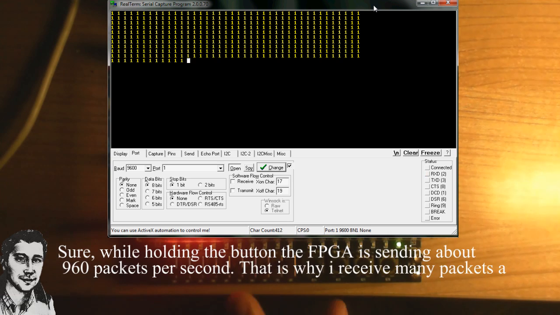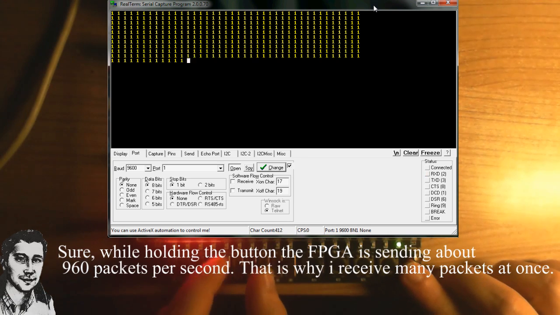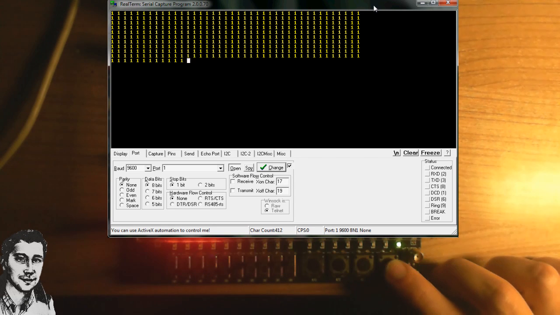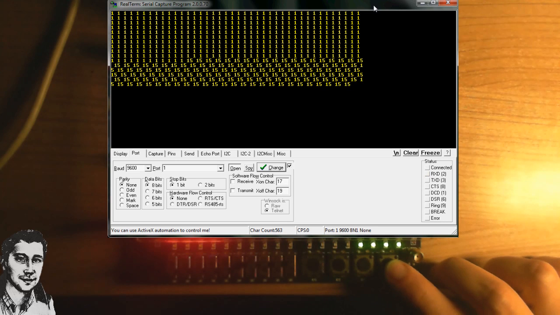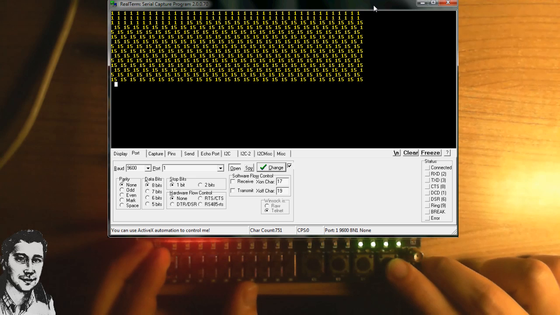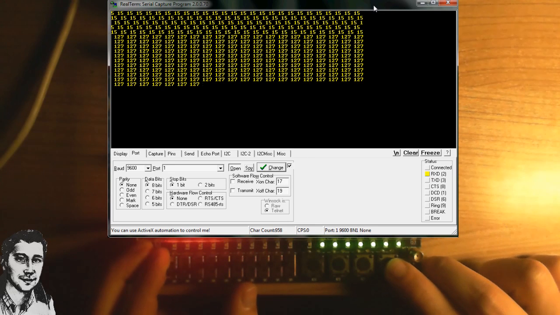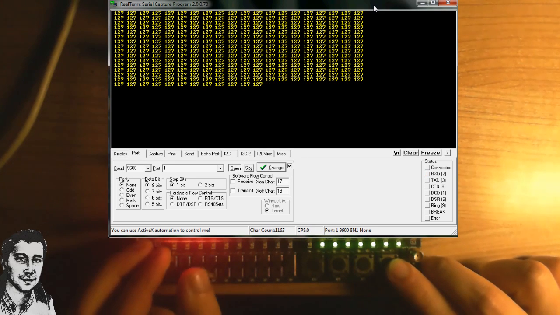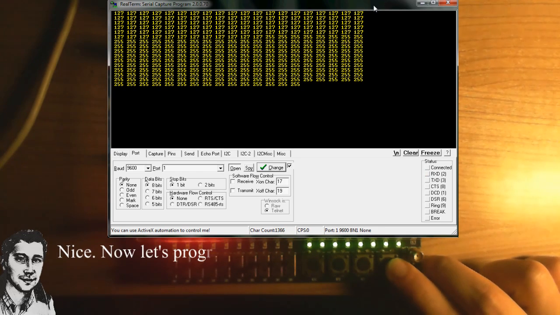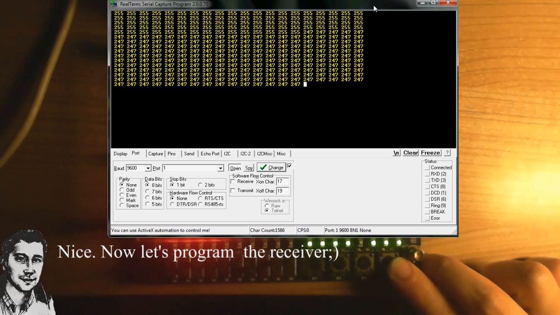Sure, while holding the button the FPGA is sending about 980 packets per second. That is why I receive many packets at once. Nice. Now let's program the receiver.